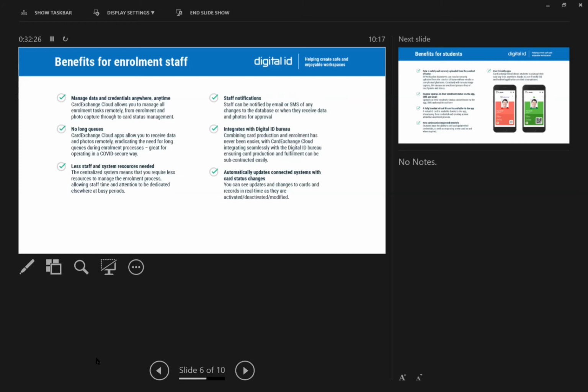But alternatively, as part of that necessity and drive we now find ourselves all facing to have less contact, you can integrate this system directly with Digital ID's Bureau. Everything is exactly the same. You enroll students, you approve photographs, you approve cards to production.